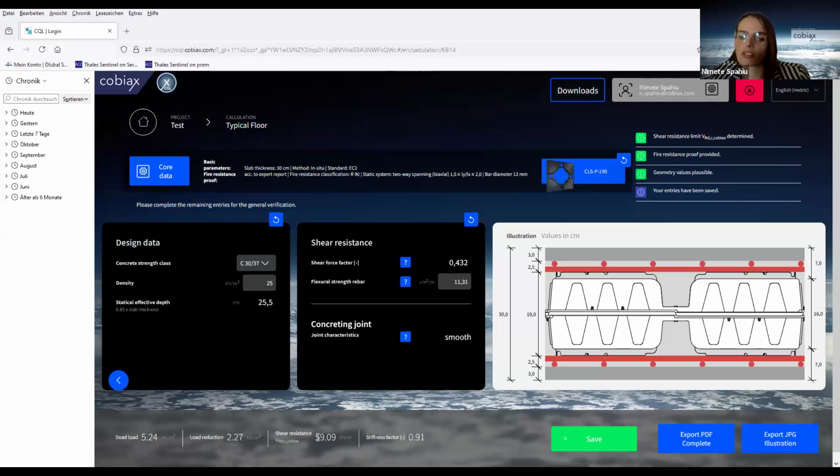A very important issue is about the shear resistance. As I said before, if you remember, we will put the void formers in areas where the shear resistance of Cobiax is more than the shear forces. That's the reason that we need this value in here. And the third one is the stiffness factor. As we know, logically, the slab will not be as stiff as a solid slab. And this stiffness factor, we can get it from our tool that is in CQL.